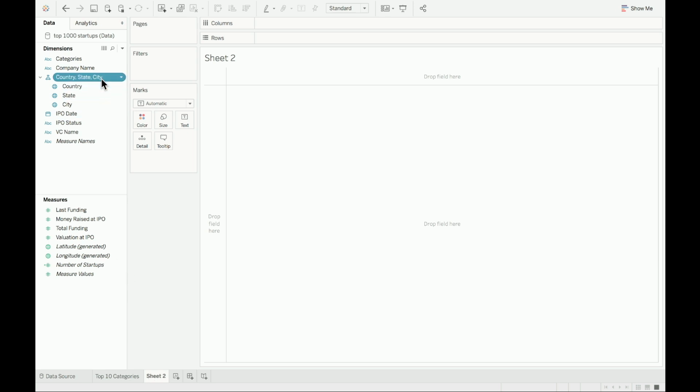I have geographical information in my data. I have country, state, and city dimensions. Tableau has created a hierarchical order for me, country being higher up, followed by state and city. I'm curious to first see the funding by country. I want to see what's the total funding for startups in United States of America.